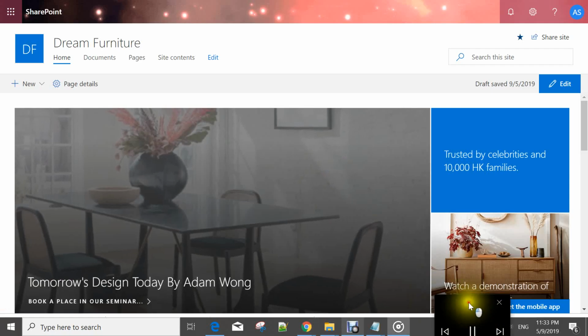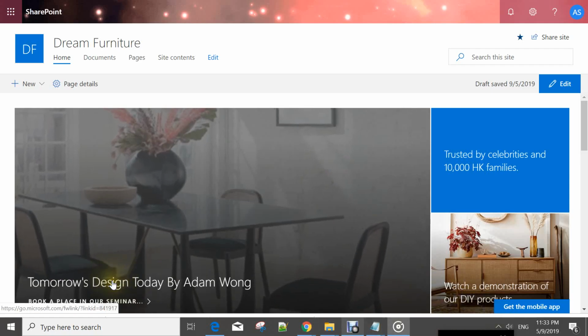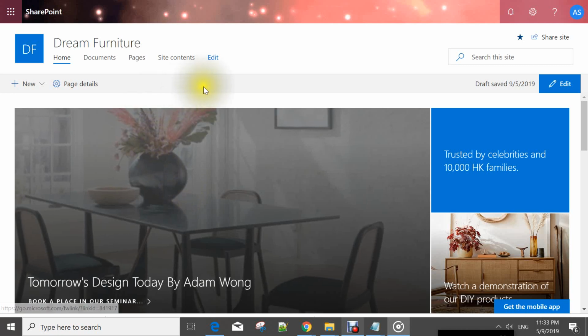So, you want to customize a communication site but don't know how to start? Many people are stuck when they see this screen. Don't worry, let's begin by understanding the structure of a communication site. This is a communication site which is just created. Is it similar to the one you just created?